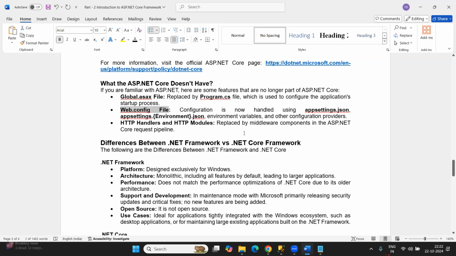There is no web.config file. What is its replacement? These are the replacement. What are these files? I'm going to discuss in detail. And there are no HTTP handlers and modules. These are going to be replaced with middleware components. So what are middleware components? How to create them? How to use them?